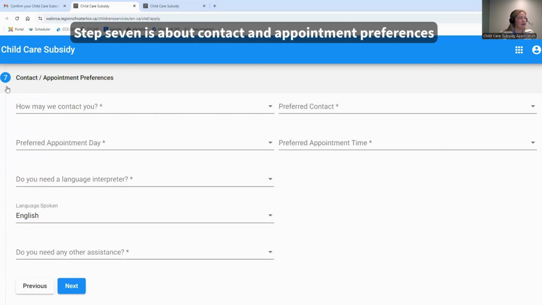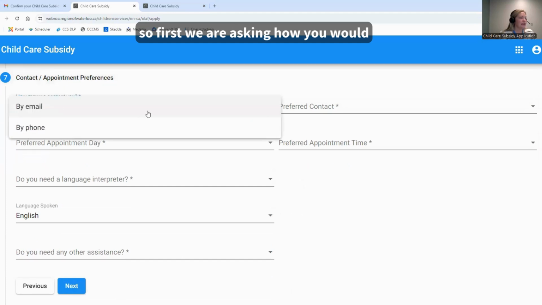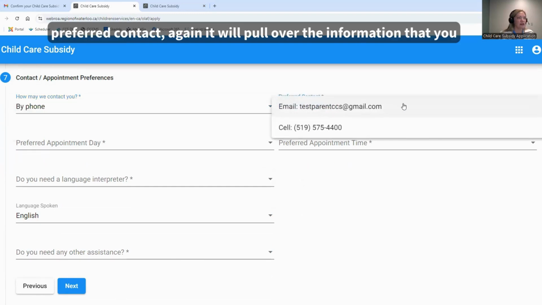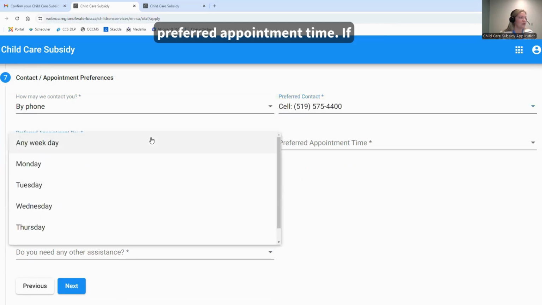Step 7 is about contact and appointment preferences. So first we are asking how you would like to be communicated with. Your preferred contact, again, it will pull over the information that you previously put in your application, and your preferred appointment time.